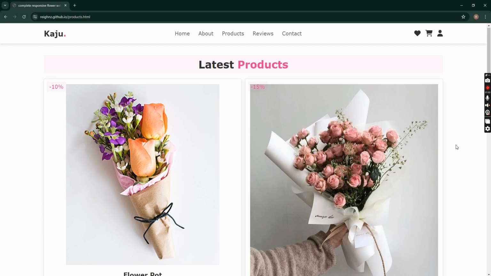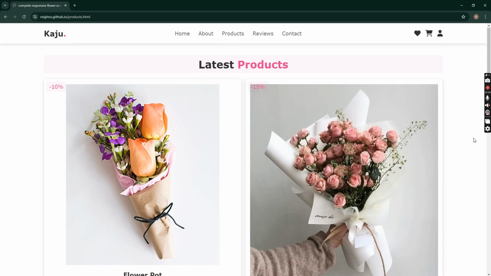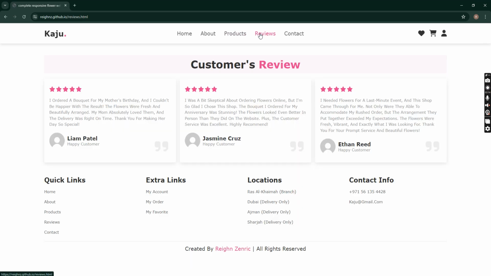And to make the website easier to navigate, when a user moves their cursor on any of these products, a hover pop-up appears and they can either click the heart to put the product in their favorites, add to cart, or share the product. The website design also makes it easy for users to look at reviews of the flower shop by clicking on the reviews page and seeing reviews by people who have previously ordered. These are samples of the people who have previously ordered. You can read them here.